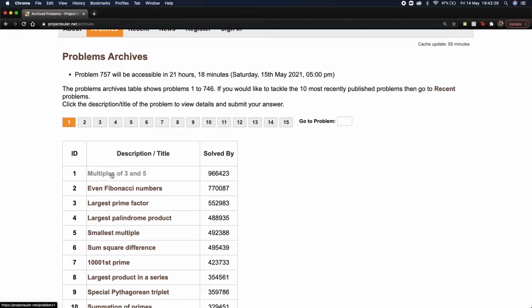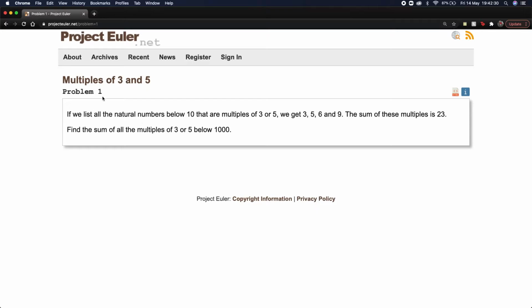So we can start with problem 1. Multiples of 3 and 5, problem 1. If we list all the natural numbers below 10 that are multiples of 3 or 5, we get 3, 5, 6, and 9. The sum of these multiples is 23. Find the sum of all the multiples of 3 or 5 below 1000.